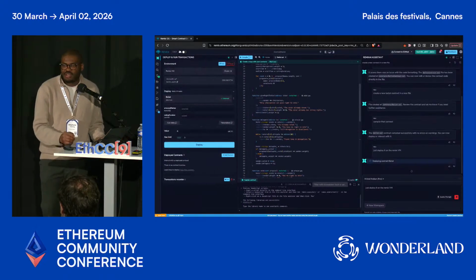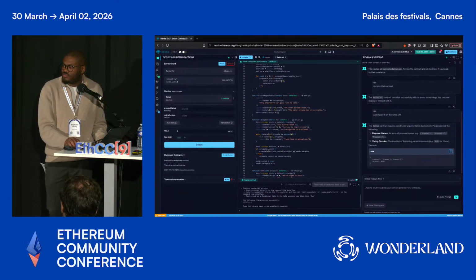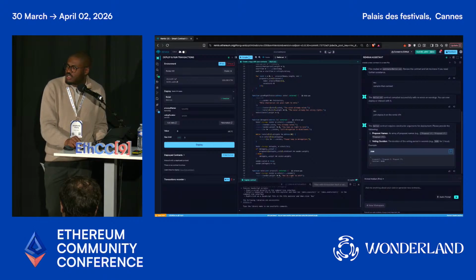So Remix has a virtual machine chain in the browser for very quick deployment. Of course, you can also hook these to Sepolia, as we will see shortly in the example later. Okay. I see what is going on.